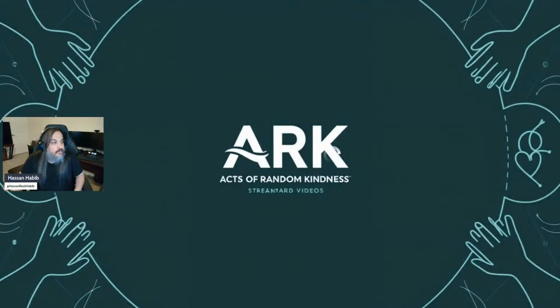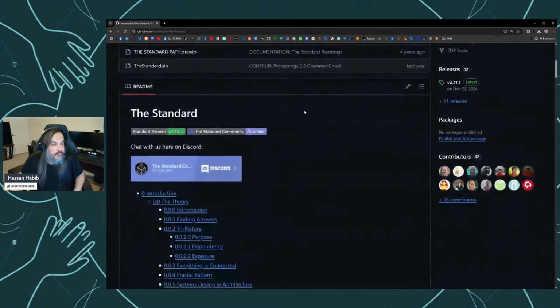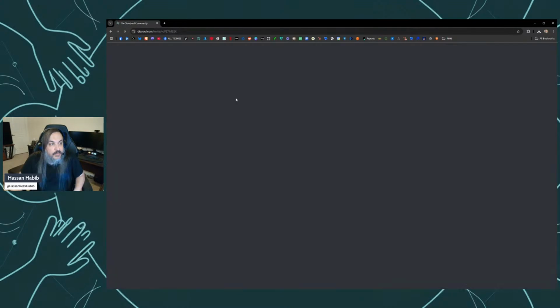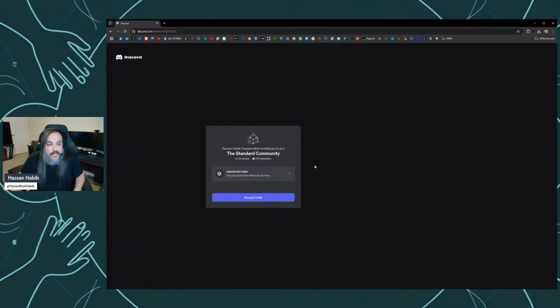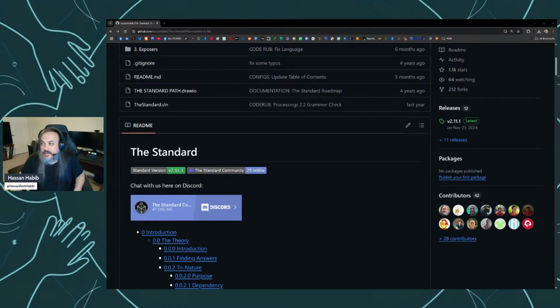Let me show you where you can contribute to this project. So here is the Standard, which is the book that we follow for building software, and then just click on the Standard community. It's going to pop up a Discord login prompt, and then it's going to open a Discord channel for you. Or you can continue online. It's up to you how you want to participate in this project.